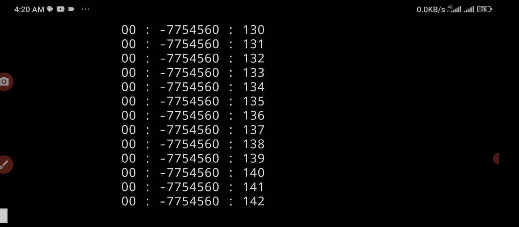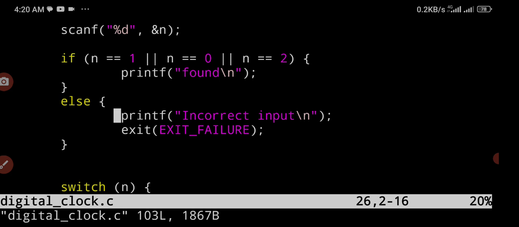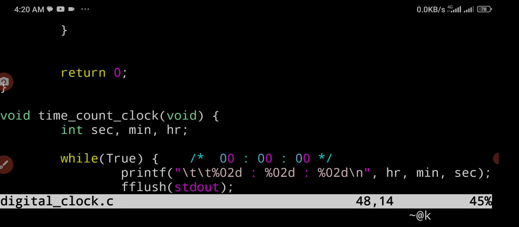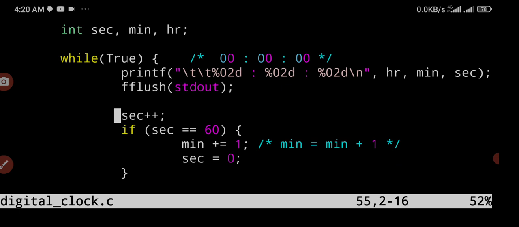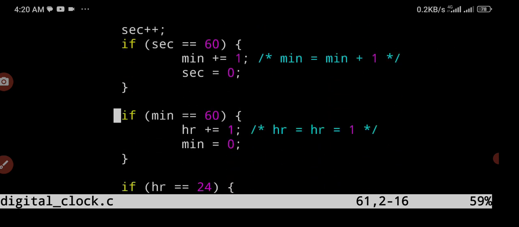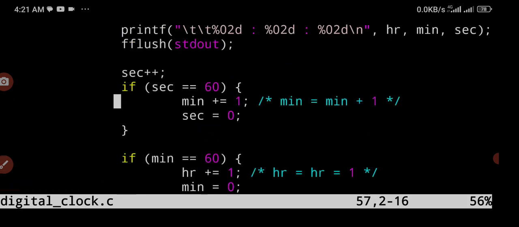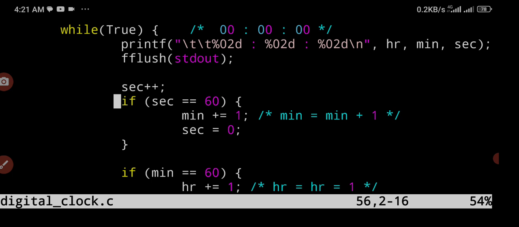Okay, so let's go straight and fix this error. So I'll just press Ctrl+C to terminate the program. Say vim digit.c. Okay, so vim digit.c. So we go to the clock. The first one is what? On clock count. So what is our problem here in clock count? Okay, right, we flush, 60 seconds, hours, and we sleep. Okay guys, so let's check what this error is all about.